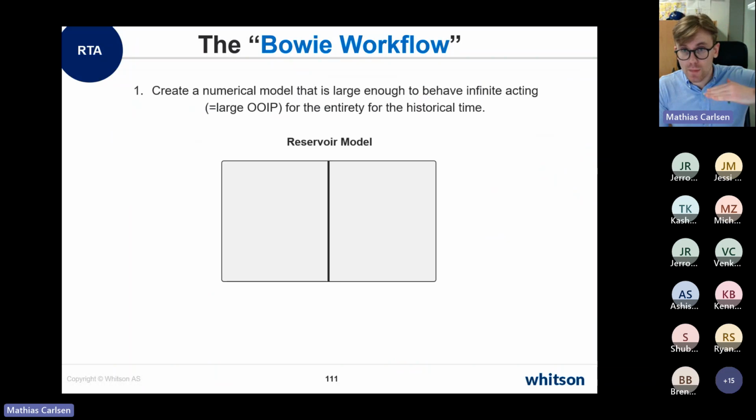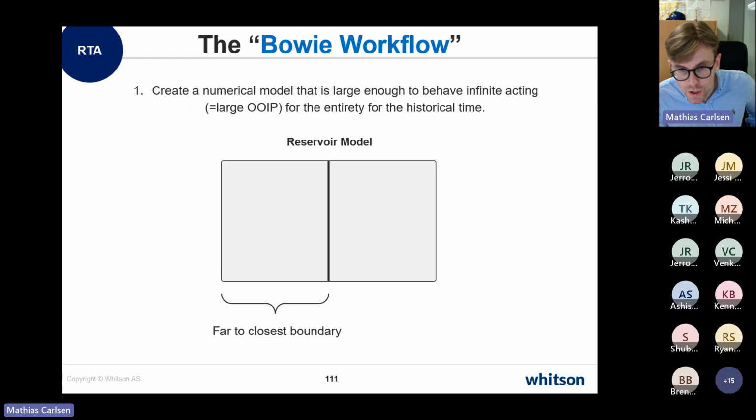So we take a large numerical model that's large enough to behave infinite acting for the entirety of historical time. A simple way to do that is just by trial and error. But you can create an arbitrary model with a large distance to its closest boundary where the LFP of the model is known. How do we know what the LFP of this model is? Well, I created it. I can create whatever model I want. I can put a fracture in it, a perm, a height, an XF in it, and I can calculate the LFP of this model. And I just make sure that in the lifetime that I'm running the model, it's not possible to reach a reservoir boundary.